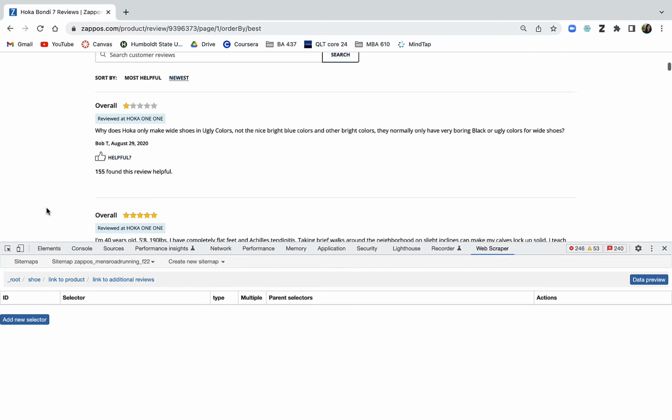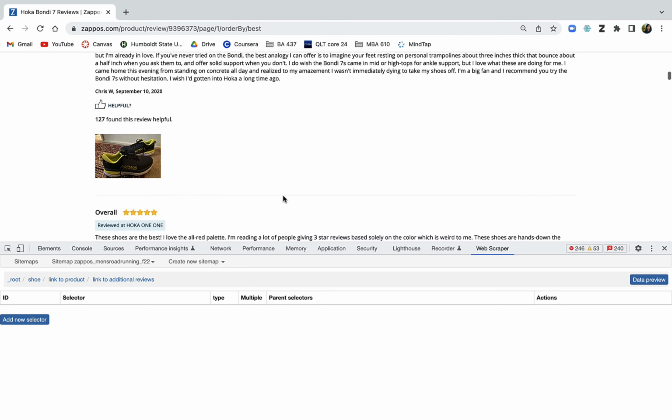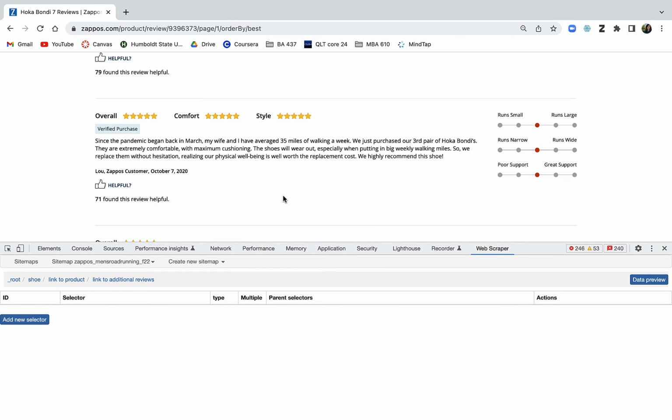So with this case, it's a bit of a bummer because most of these ratings come from Hoka as opposed to coming from Zappos. So when the scraper goes through a shoe that has more verified purchases, it will have more comfort and style ratings. I hope this doesn't affect our analysis too much.